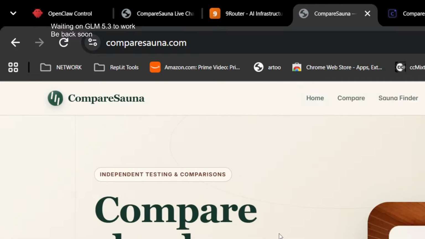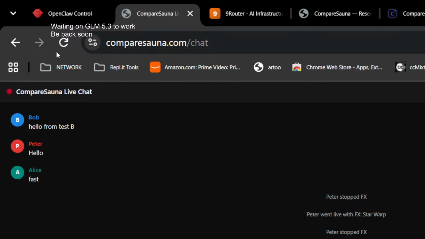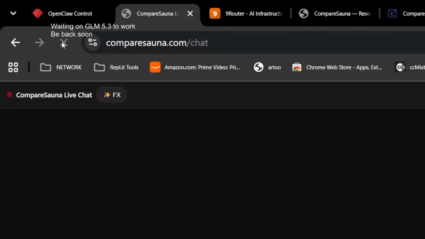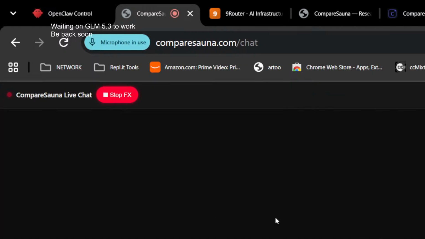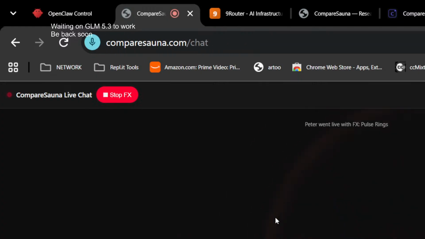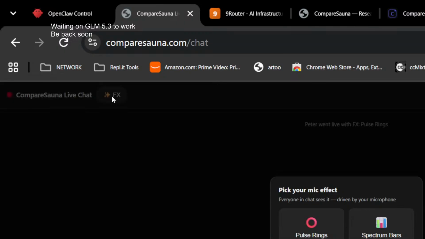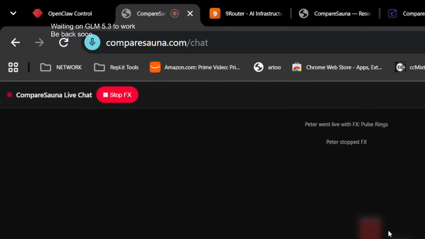Okay, so let's see what the chat has. Stop FX. Ooh, we have an FX. Pulse rings. Ooh, holy shit! It fucking works. Yeah, that is pretty cool. We got spectrum bar, and yeah, I think it is audio reactive.